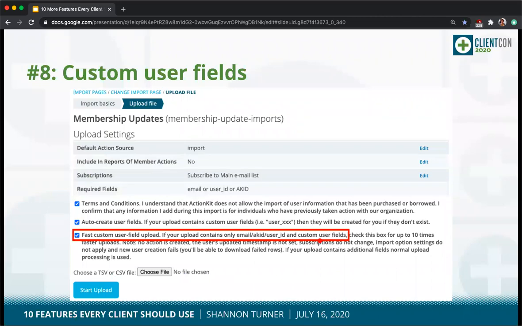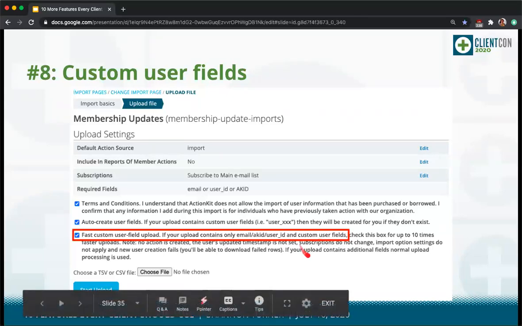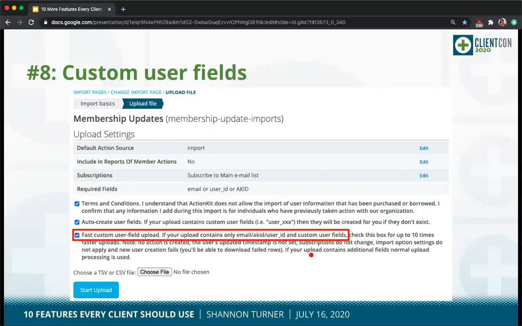You may have noticed on the import screen is a new option to upload custom user fields very fast. We added this to help if you're uploading just users and just custom user fields and nothing else. You don't want to record an action, you're not trying to change any other details like your address or anything. It's just about those custom user fields. This option here makes your uploads go lightning fast, which can be really useful if you're doing daily imports of large numbers of users. Ultimately, what you do with custom user fields is up to you, but I've seen a lot of really creative things clients have done with these, and if you do something creative, I'd love to see it.